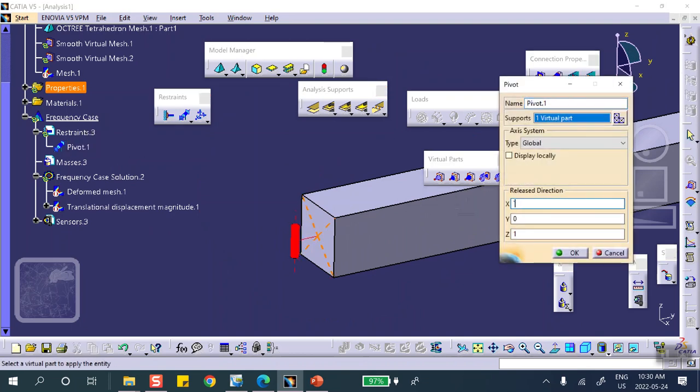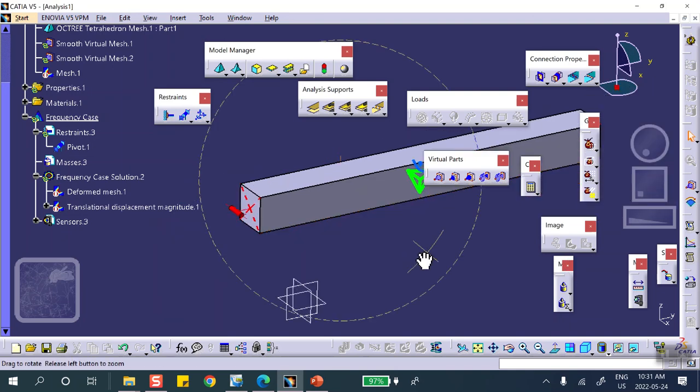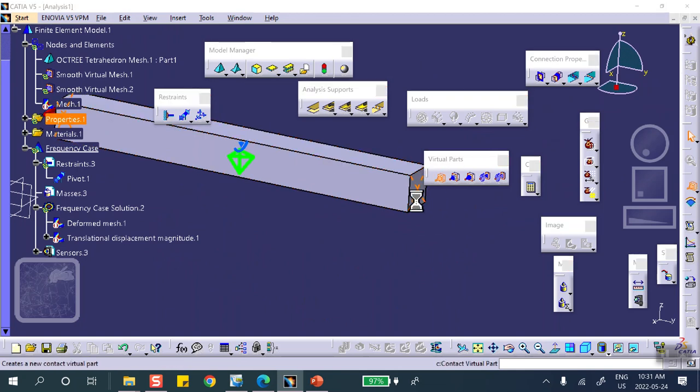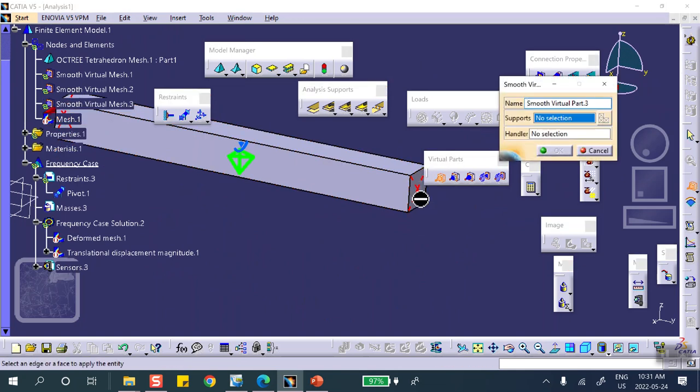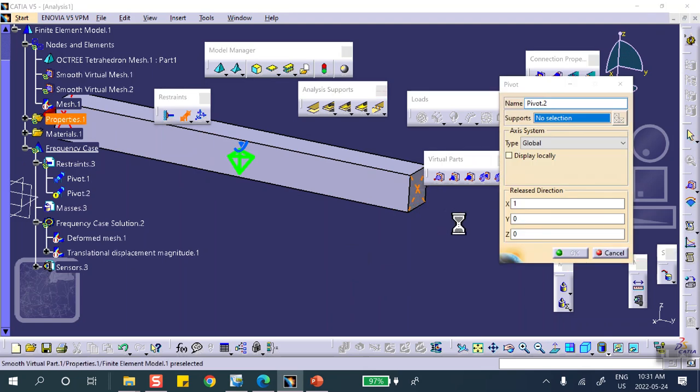You can also do it at an oblique orientation, but here 0, 0, 0, and this is a 1. So I have a virtual part here, which is pivot, and a virtual part on this side too. Oh, I already had it. Sorry, I wanted the pivot, not the already created virtual part. There.